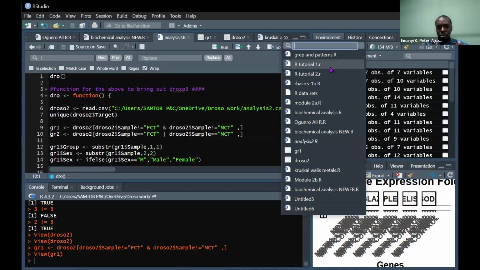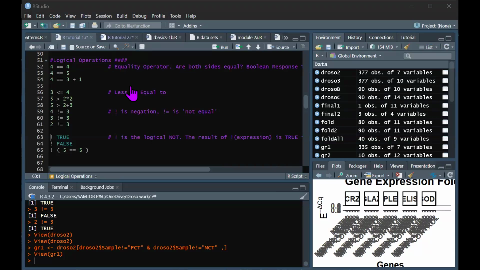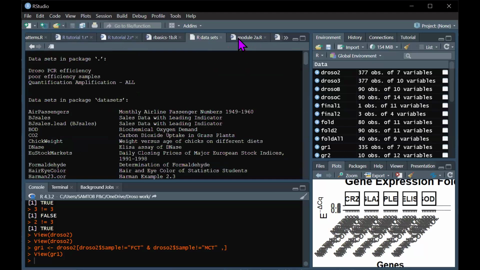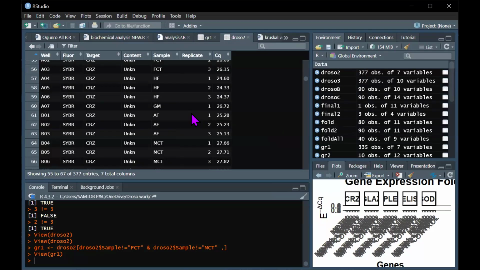Okay, let's continue. Yes, I want to ask a question. I saw those data and I can see 377 rows. I'm just curious, did you enter them? How did you come about them? Is it that you typed them in Excel and brought them here? How did you get them into R?